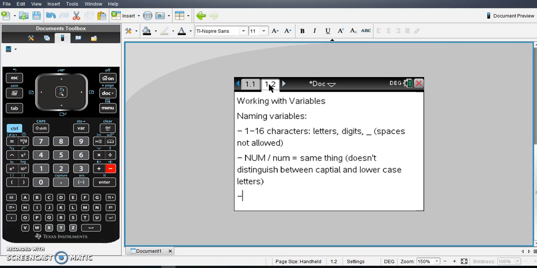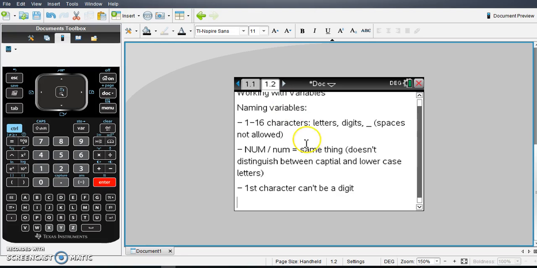The first character can't be a digit. So we should start with a letter, and if you start with an underscore, it means it's a unit. So I would recommend starting with a letter for all of your standard variables.